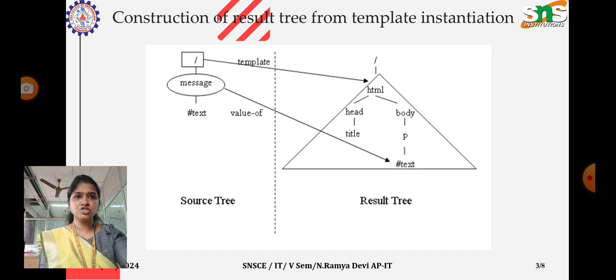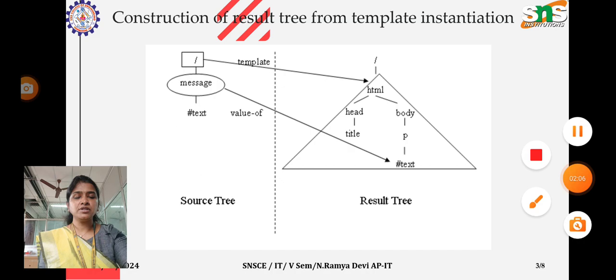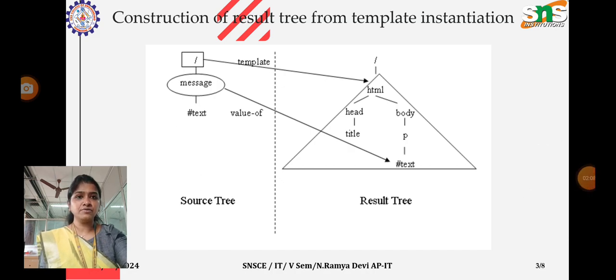So this is the construction of a result tree from template instantiation. This is a message source tree, and it has been transformed to the result tree like HTML, head, title, and then body, p paragraph, and its text. First we have an XML document, and then we have a template match, and that message is the source, and it goes into XSLT processing, and after that the XSLT processor will transform your source tree into a result tree like HTML, head, title, body, p and text.